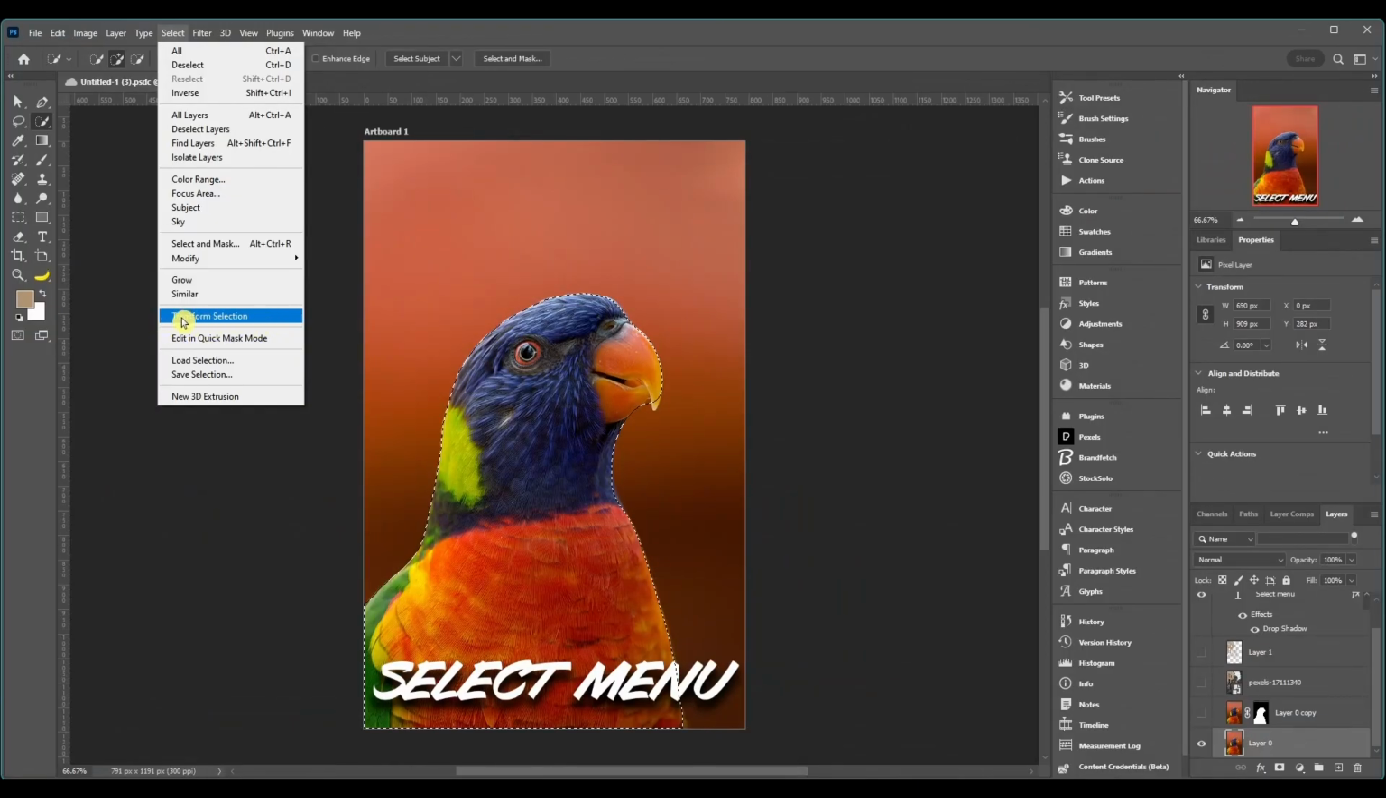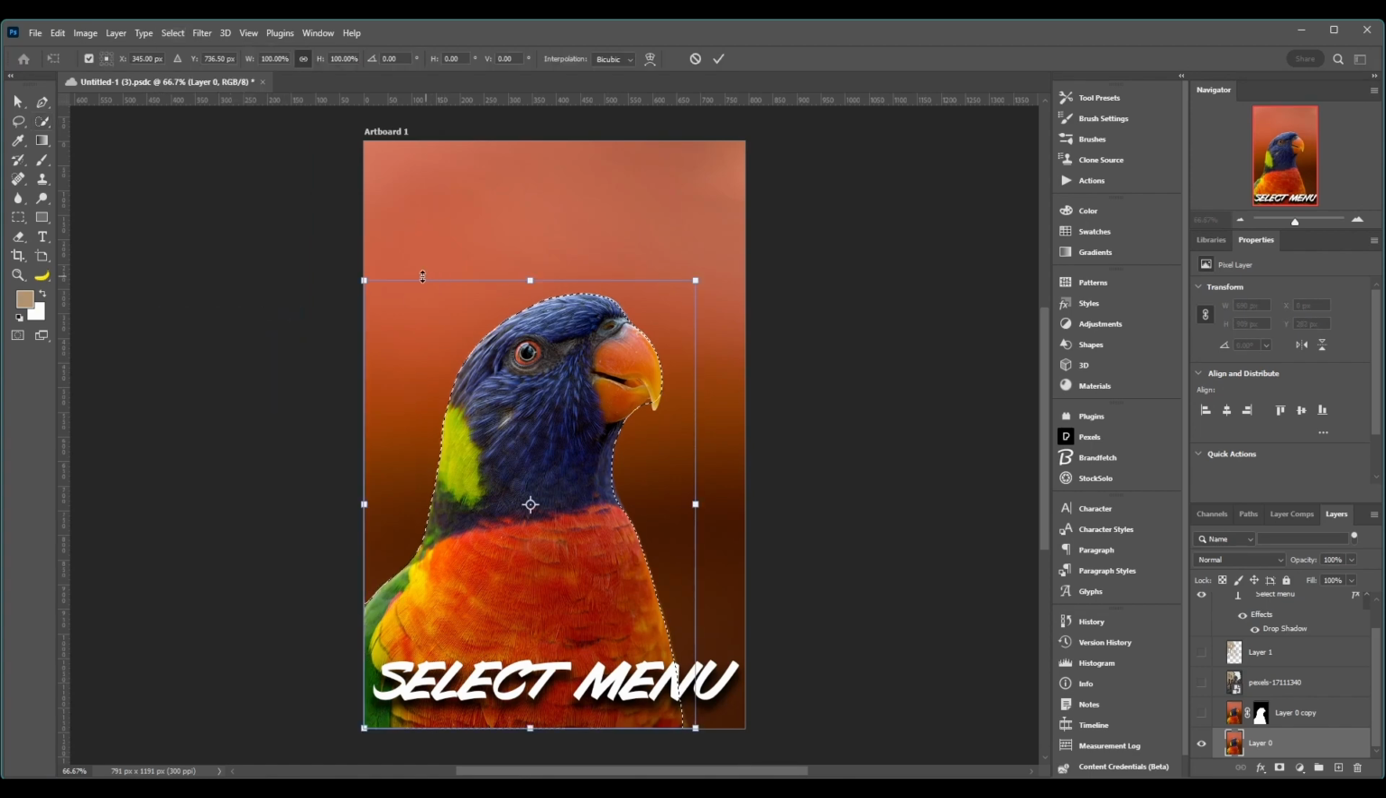Next we got transform selection, and this, if you know what transforming is, it just brings up the transform bounding box, and you can change the reference point. If you want to rotate it, it rotates off of where that reference point is. And remember, we're only working with the selection. It's not going to change the image. You can make it bigger or smaller, scale it. You can hold control and skew it, or shift, and you just transform it how you want.